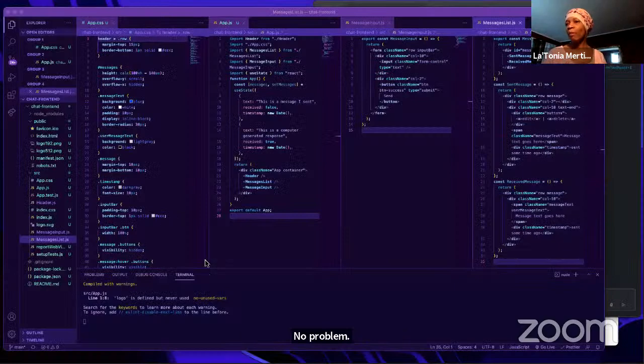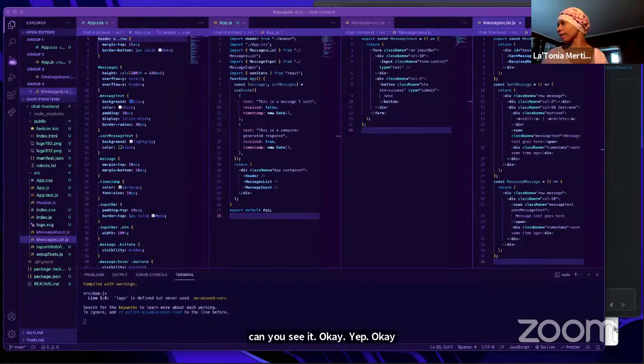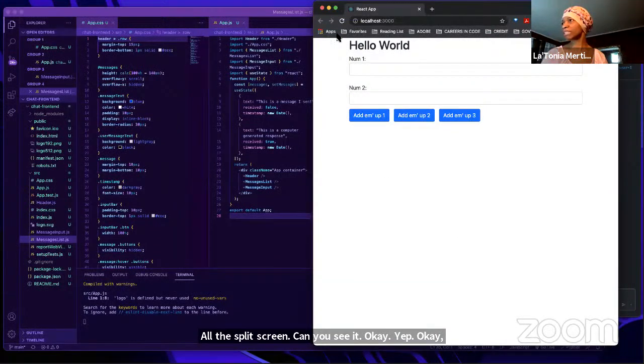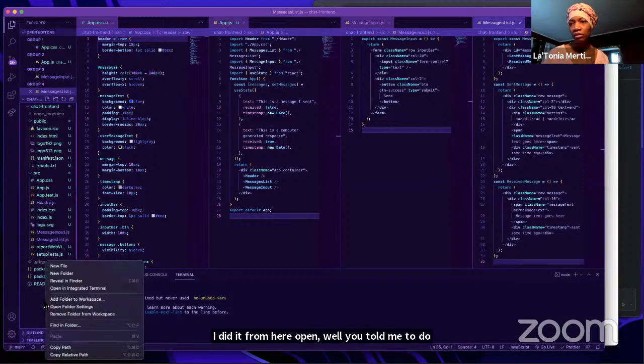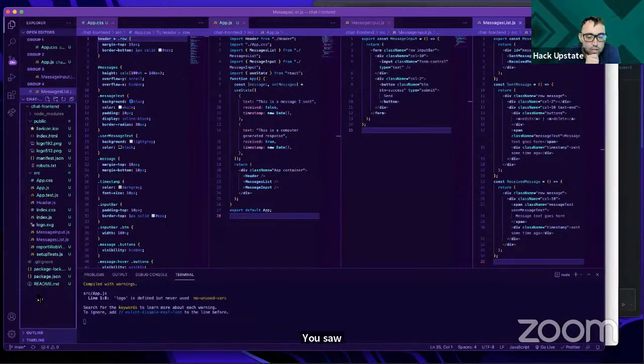Okay, so, holy split screen. Can you see it okay? Yep. Okay, so I did Control C, I stopped it again. This is all I'm seeing. That's why I asked about the path. Did I do it in the wrong place? I did it from here, open. Well, you told me to do it from down here. Oh, that's good. Hit Control C in your terminal.